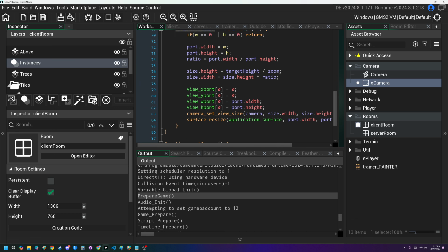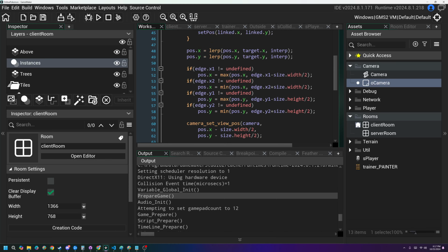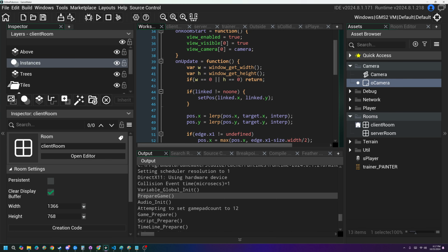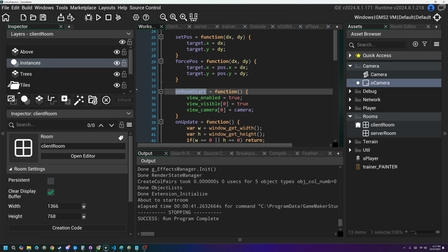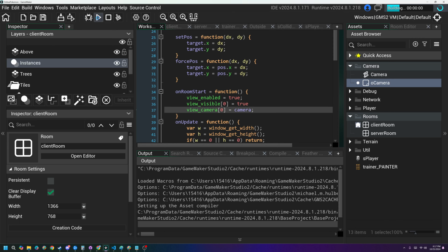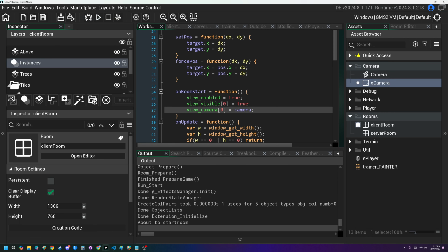We call on window resize. We're not actually calling anything crazy, I don't think. On room start. Watch it be running in like a weird tab or something, but why isn't this running? Let me try it one more time. If at first you don't succeed, try again.